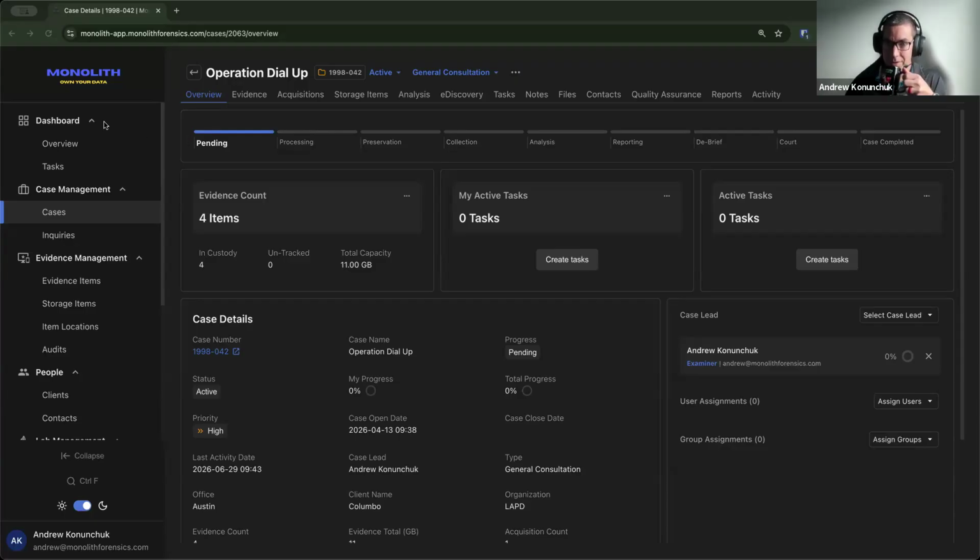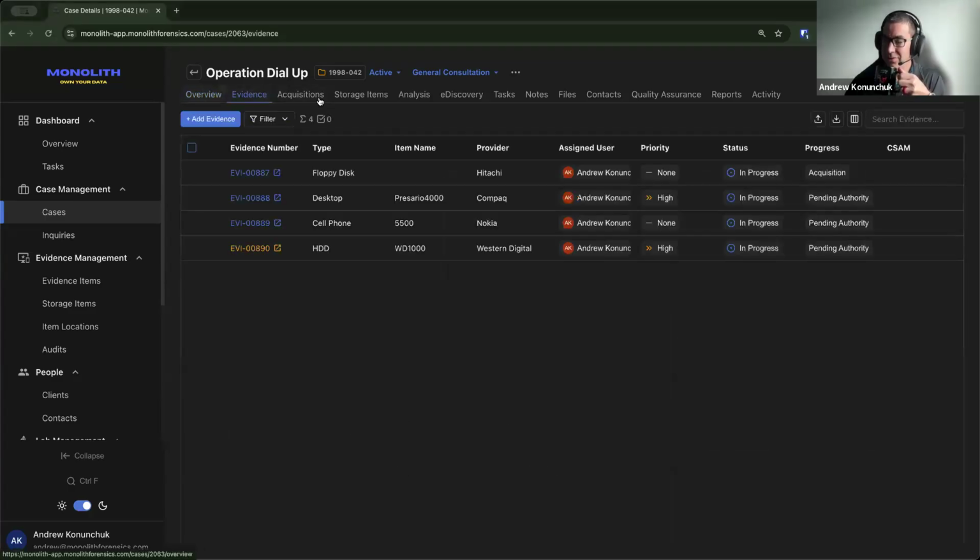I'll show you here the evidence section. That's at the top. Generally, things flow left to right, but you can bounce around between these tabs in the case at any time. So we're going to go back into this awesome case where we have our floppy disk, our old desktop computer and our Nokia cell phone as our examples, and we even pulled a hard drive out of the computer, right? And we made that a child item. So you'll see a little differentiation there with the different color font for the child item.